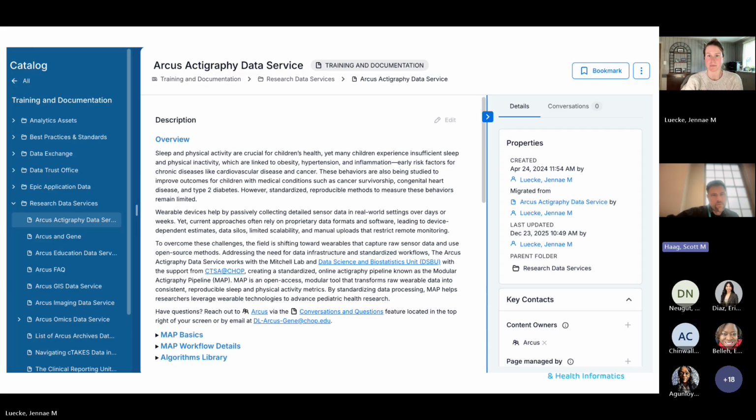And so the documentation here in GIN will take you through how you can get access to this service within ARCIS and talk about some of the different algorithms that have been implemented. There's a list of the algorithm library, we're calling it MAP basics, and the MAP workflow details. And then just a quick next steps. We're currently working on making this self-service, so that researchers can use the MAP functionality on their own instead of asking ARCIS to run it for them.